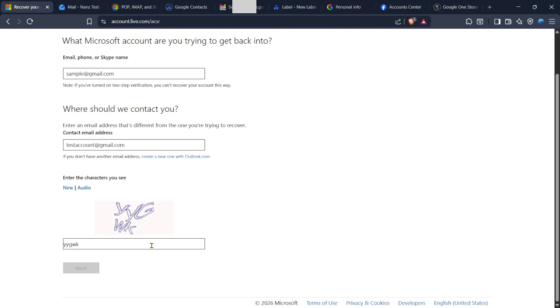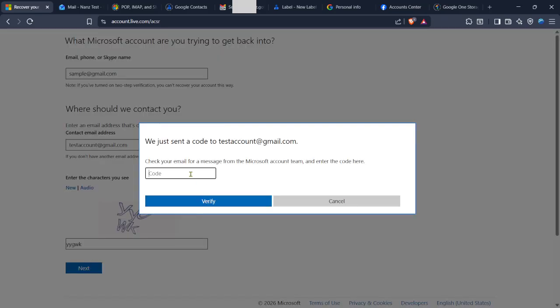Go to that inbox, look for the message from Microsoft, and copy the code. If you don't see it within a minute, refresh your inbox and check your junk or spam folder. Codes are time limited, so use it promptly and don't close the recovery page while you're checking. Return to the form, paste or type the verification code and click verify.